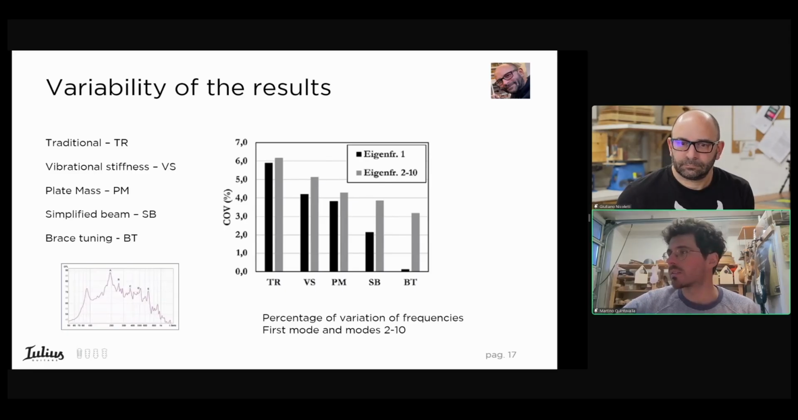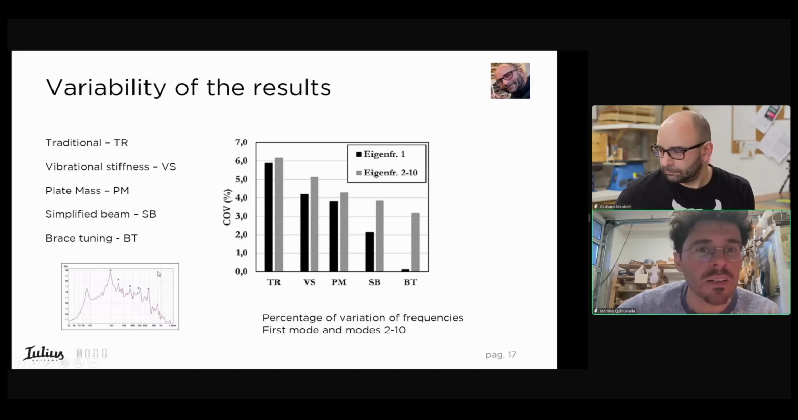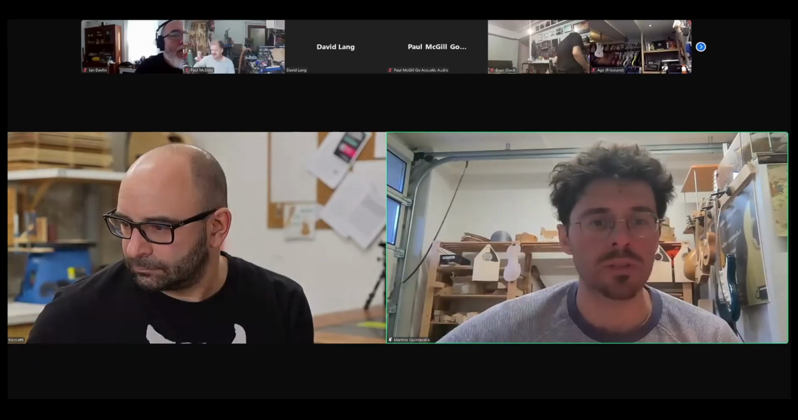I think I can show them, but I cannot share my screen. I don't know if Giuliano can share the images of the articles. Try to. Oh, okay, yeah, I can. So, let's see.